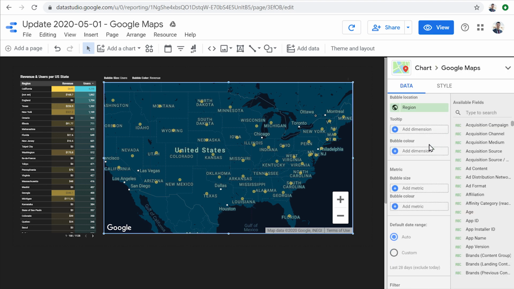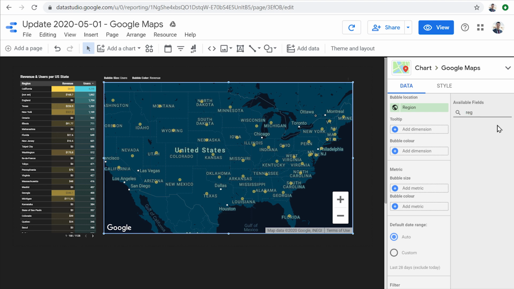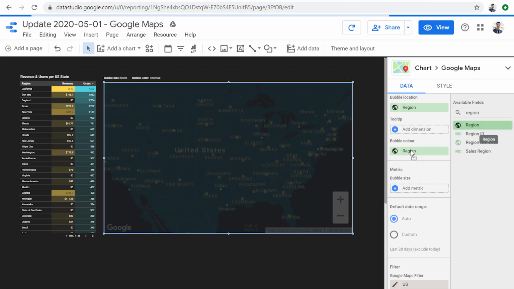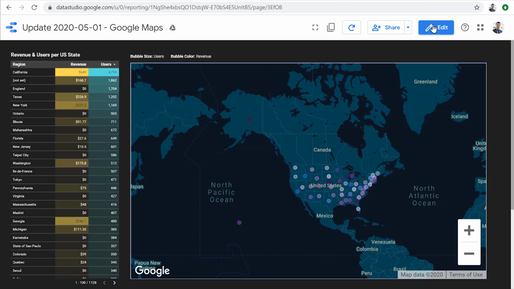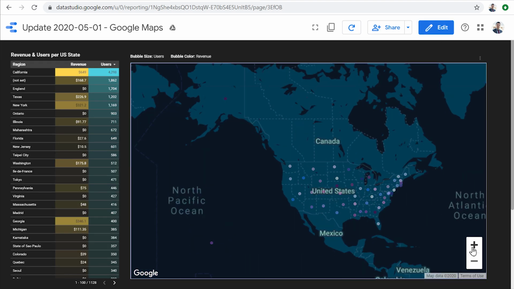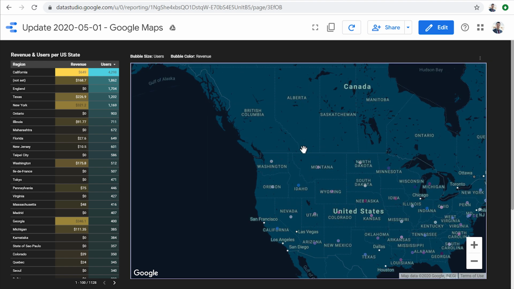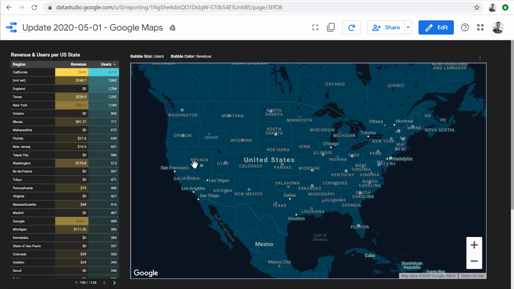Okay, let's take a look at bubble color. We can add a dimension as the bubble color or add a metric, okay? And there are differences about it. Let's start with the dimension. Let's say we want to give each region a specific color. Now, instead of all the bubbles being in the yellow color that we selected in the style tab earlier, we can see different colors. They kind of look like each other, but they're actually different.